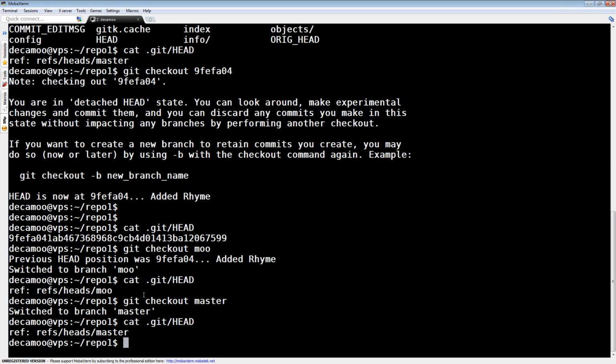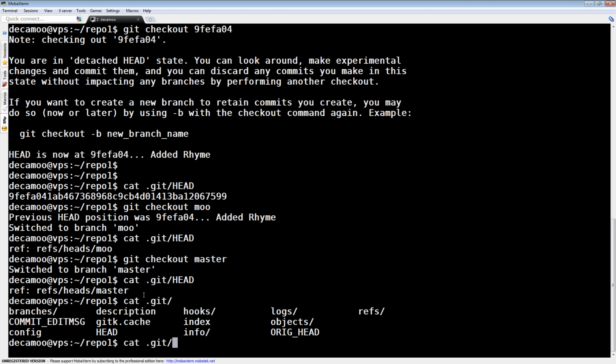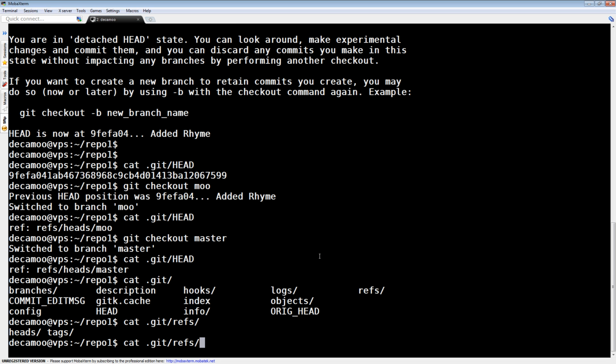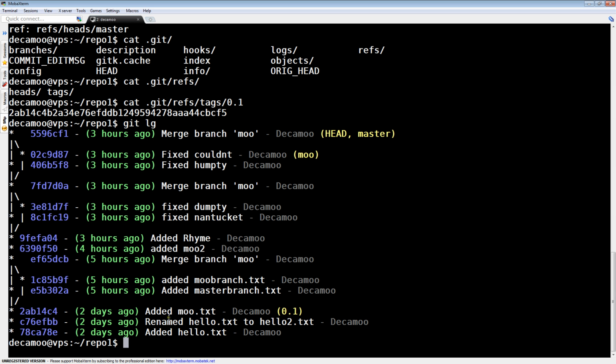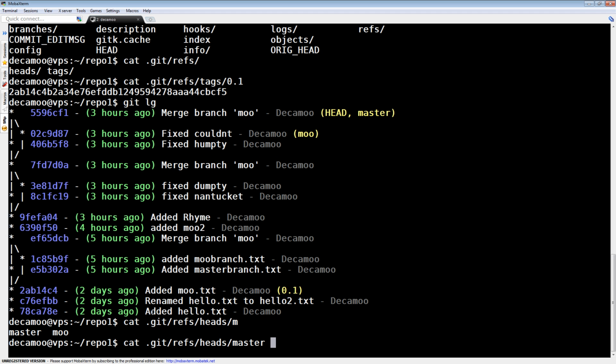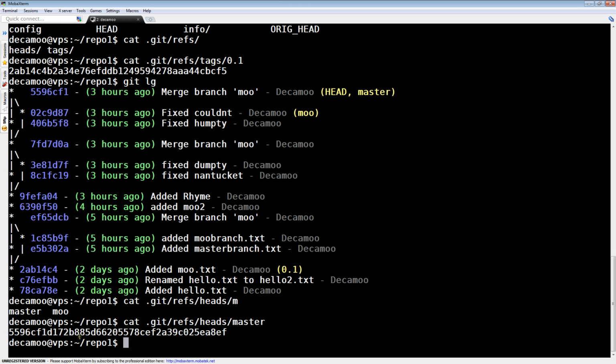So what's that? You'd say, well, let's have a look. In .git we have this extra directory called refs. Then we have two possibilities, tags and heads. For tags, obviously, this is 2ab14, that's 2ab14, so that points to this. And there's also heads. Heads contains two files, master and moo, which coincidentally are the two branches that we possess, and that contains this hash, which is an identifier for, indeed, this commit.